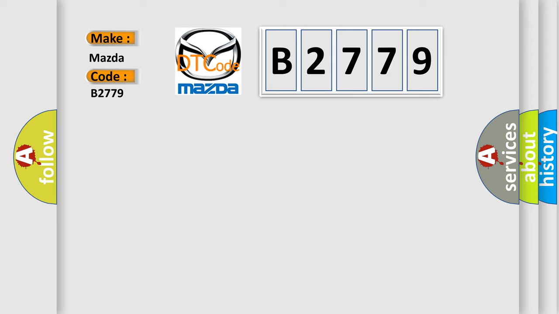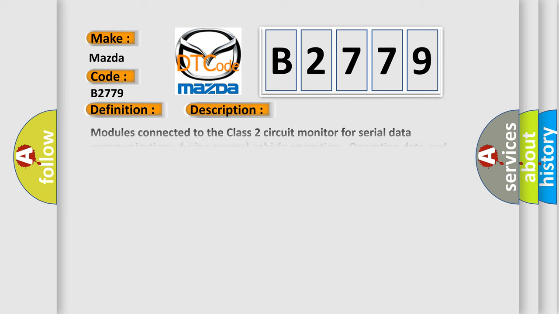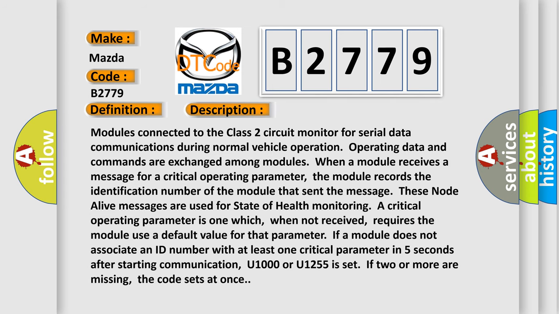So, what does the diagnostic trouble code B2779 interpret specifically for Mazda car manufacturers? The basic definition is Class 2 communications malfunction. And now this is a short description of this DTC code. Modules connected to the Class 2 circuit monitor for serial data communications during normal vehicle operation. Operating data and commands are exchanged among modules.